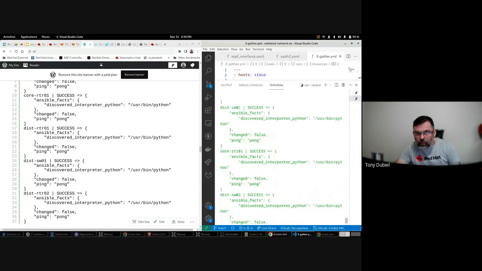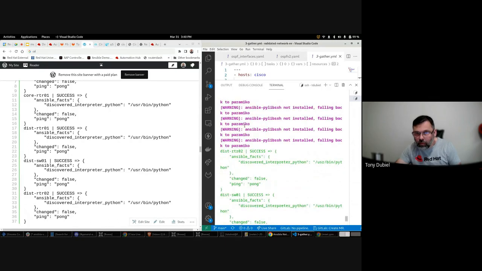So it's able to connect to all of them. Now, what are these warnings? The pylibssh is not installed. In older Ansible, it uses Paramiko, and in newer Ansible, the default is pylibssh. This is like a FIPS 140-2 approved way of using your SSH.